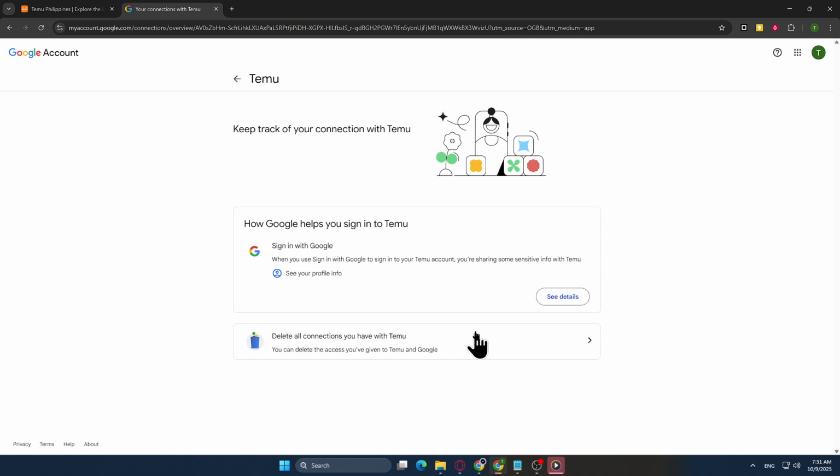By following these steps, you've successfully removed a third-party connection to your account, helping bolster your privacy and control over personal data. Remember, it's good practice to regularly review which apps have access to your account and manage them as needed. Thanks for watching, and don't forget to stay safe online.